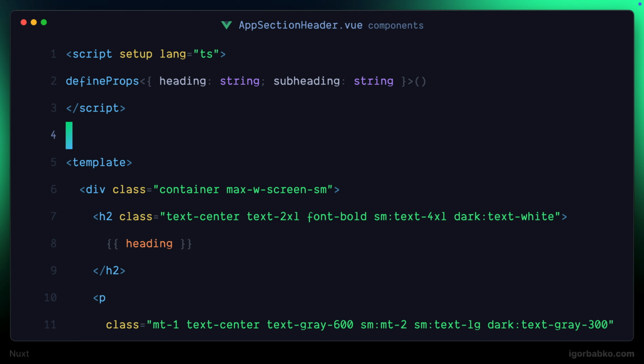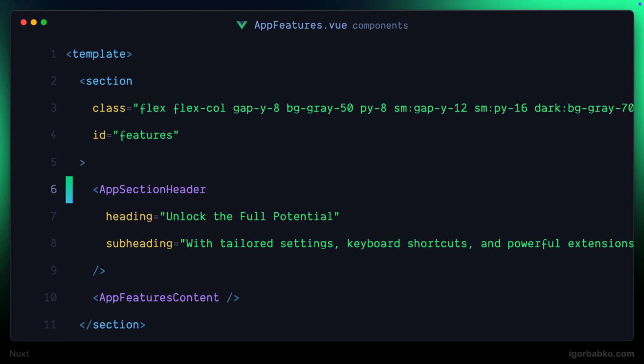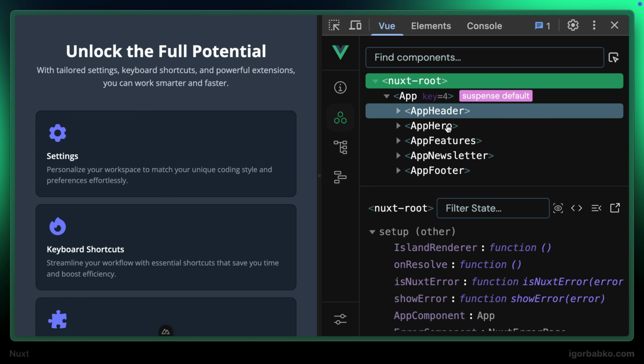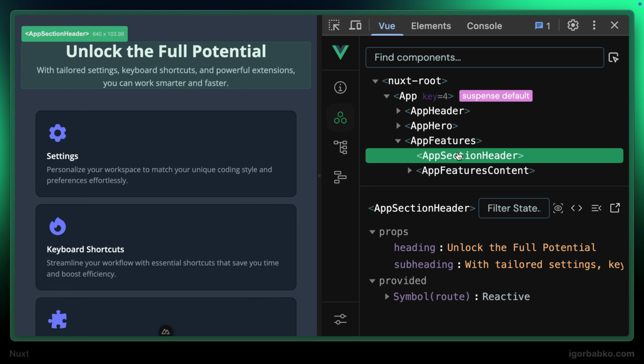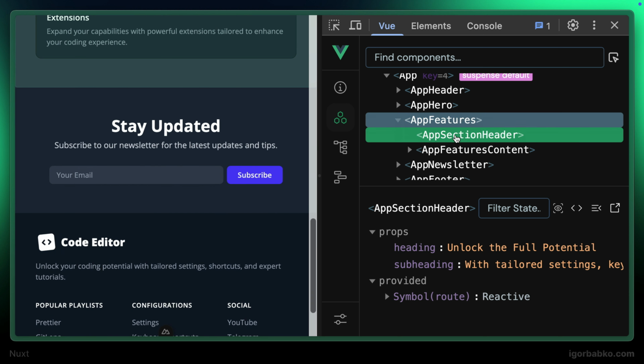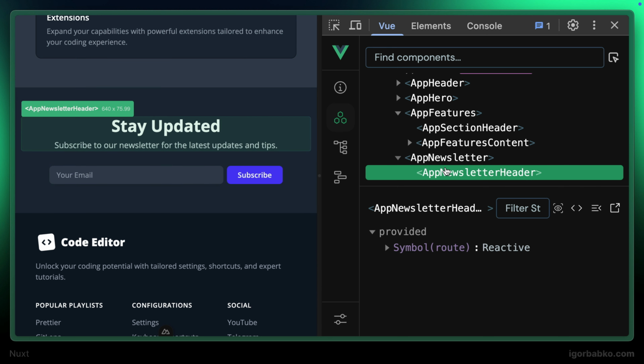Before going ahead and reusing this app section header component a second time within the app newsletter section, let's open up the browser and check that this component is rendered properly. As you can see, it is. So we are ready to reuse this app section header component to show the heading and subheading for the newsletter section.